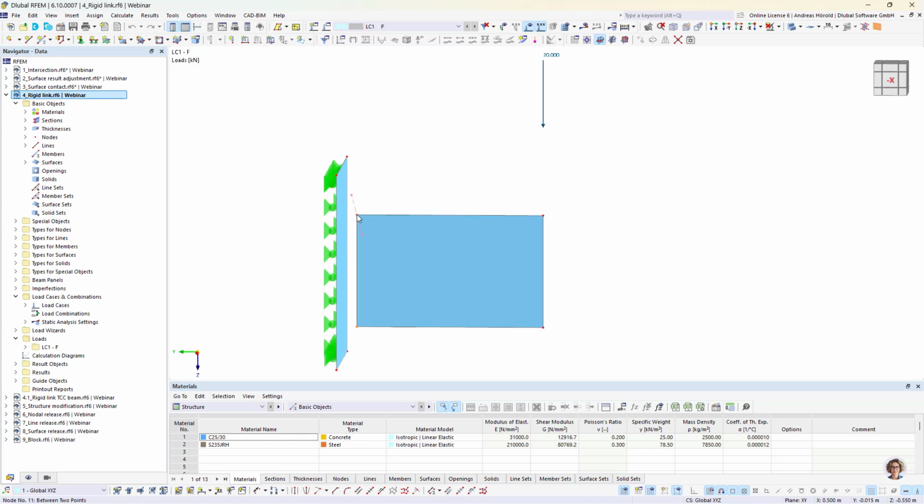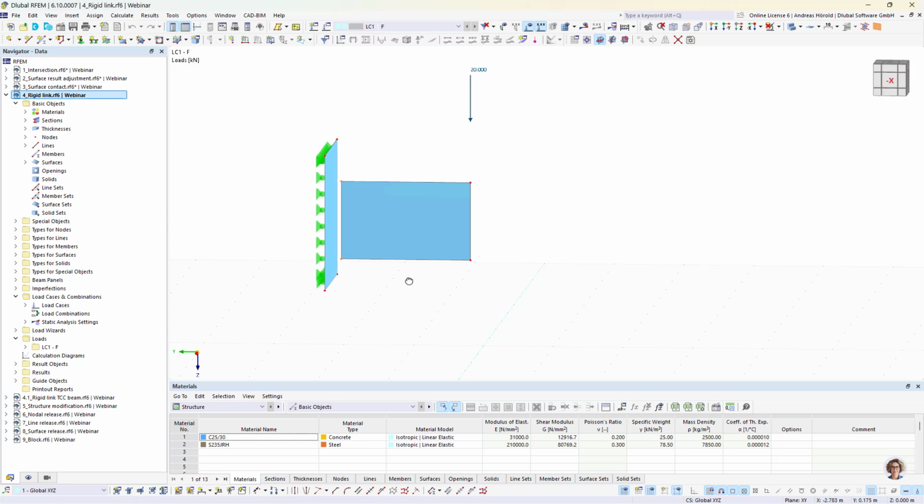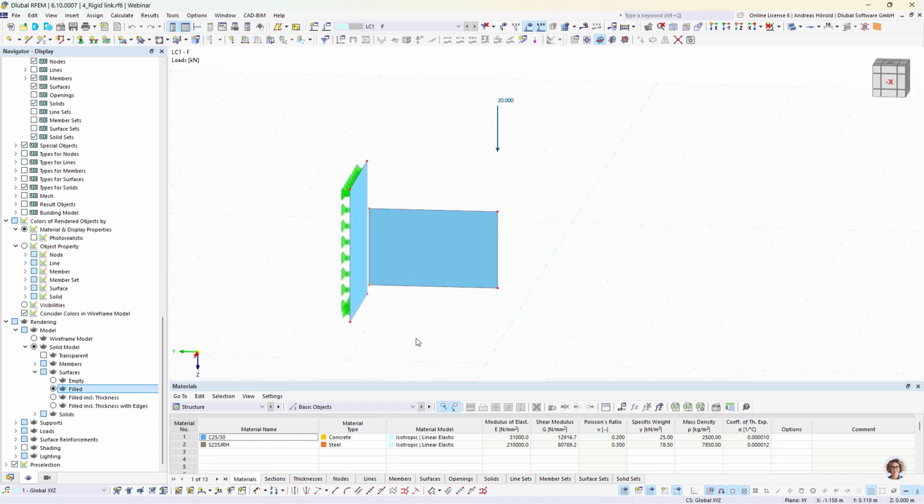In that model, I could also define a surface here, a rigid surface. But with that feature, it's quite easier. The real advantage of this feature is the objects can be placed on their actual location. When I turn to the navigator display and select filled including thickness, you can see all is in the place where it really is. So, and now I create the rigid links.